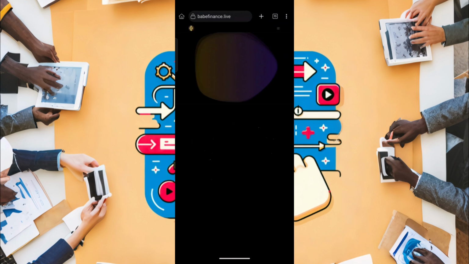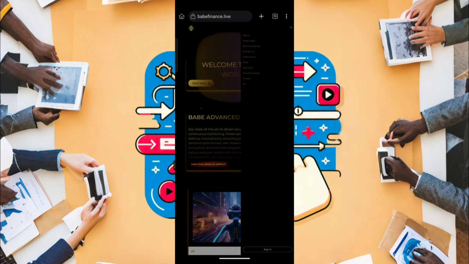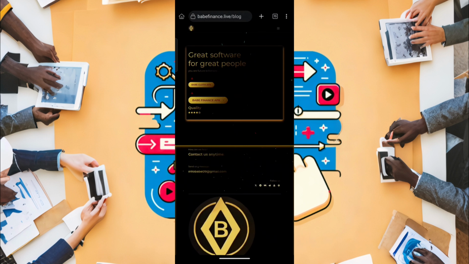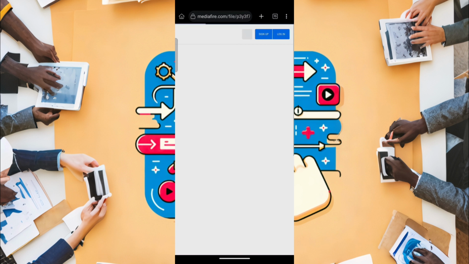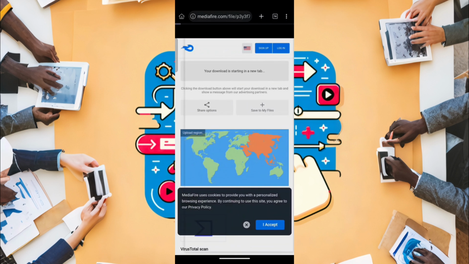I'm AV and today I'm going to show how you can install Beef applications. First of all, open your browser and search beeffinance.live. You will see this is a website with three buttons. Then look for Blocks. Tap Blocks and you will see both applications, both options, Beef Clothes and Beef Finance APK, and install both.